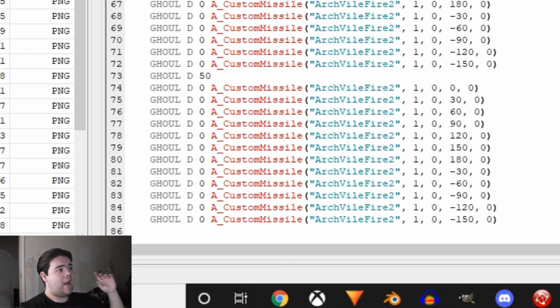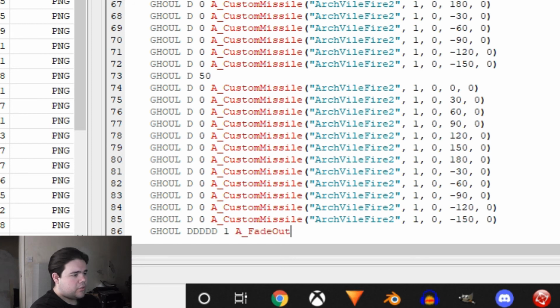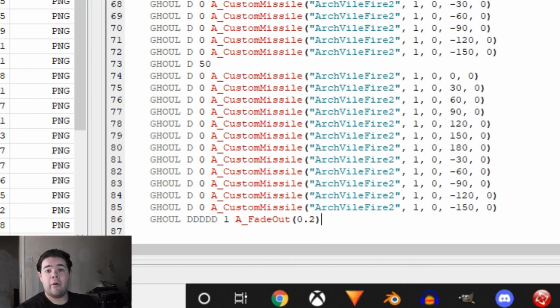So it will stop, scream, "ah", and then start going with flames, and then I want it to fade out. So I'm going to do Ghoul D, put D 5 times, 3, 4, 5, 1 frame, A_FadeOut, put 0.2. So every frame it reduces the transparency by 0.2.